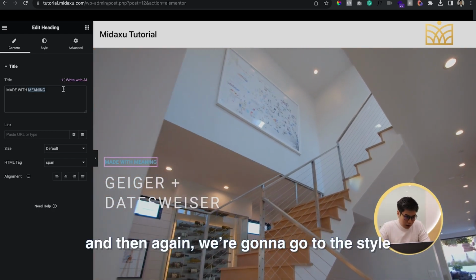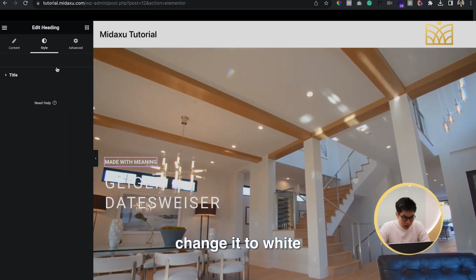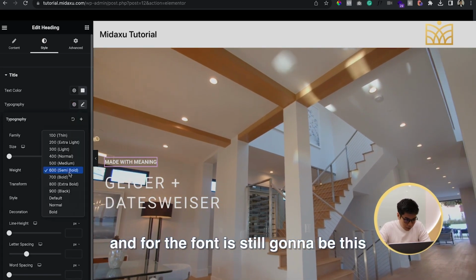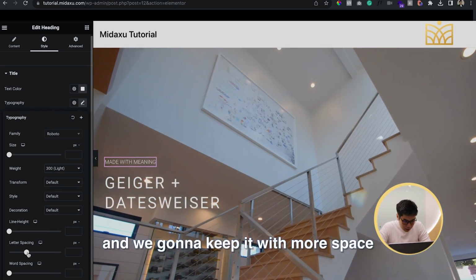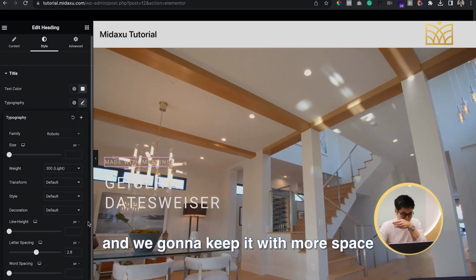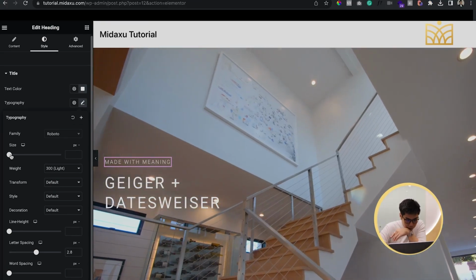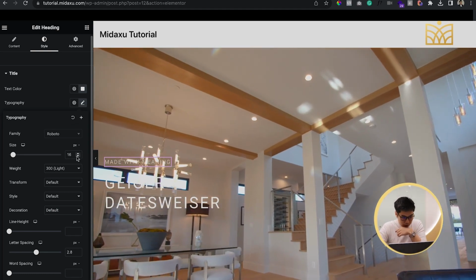Okay, and then again we're gonna go to the styles, change it to white, and then for the fonts, it's still gonna be this, but it's gonna be lighter, and we're gonna give it a bit more space. Okay, somewhat like that. Yeah, so something like that.